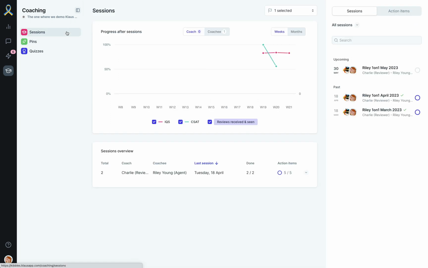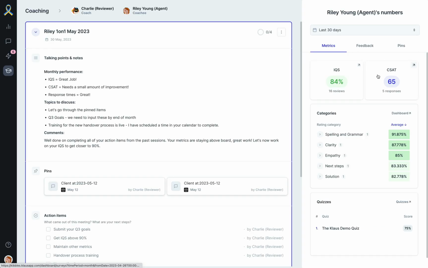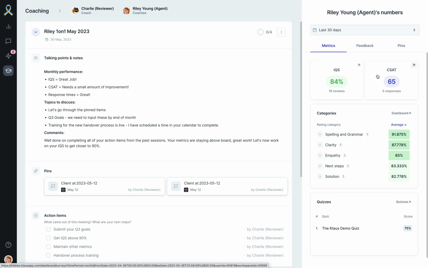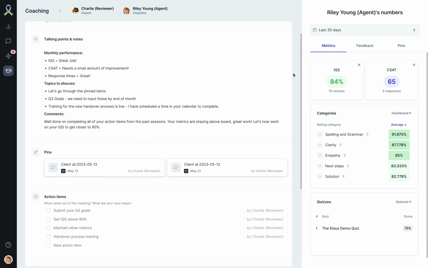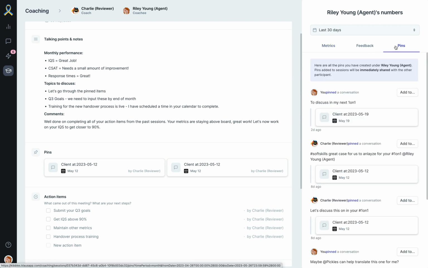Coaching sessions are a place to document and organize one-on-ones with either your manager, coach, or quality specialist. All of your performance metrics are visible here for the given time period chosen. While the talking points and notes are only for the coach to fill in, you can attach any pinned items direct to the session. This will share the pin with your coach, allowing you to both access and discuss during your one-on-one.